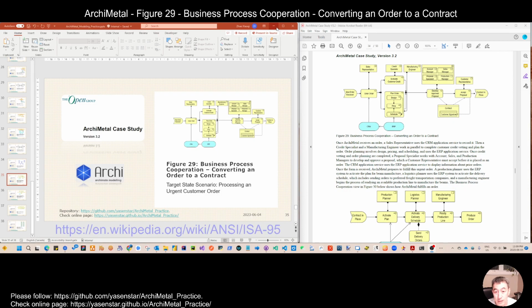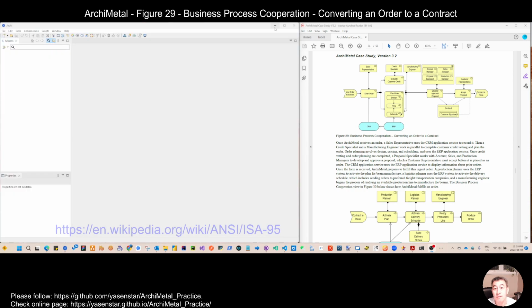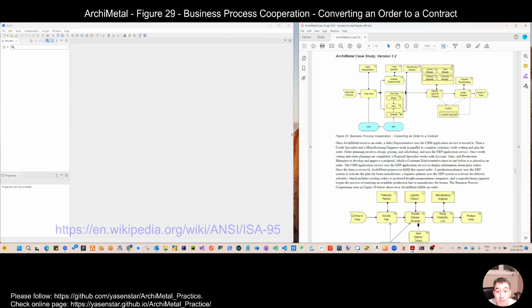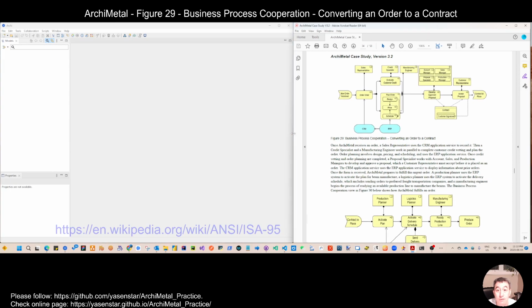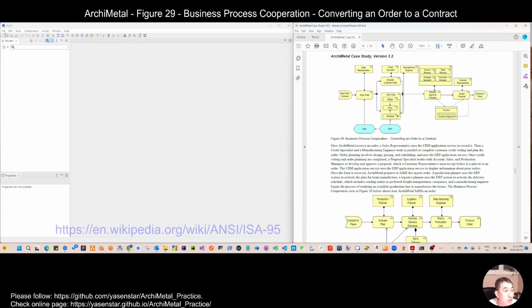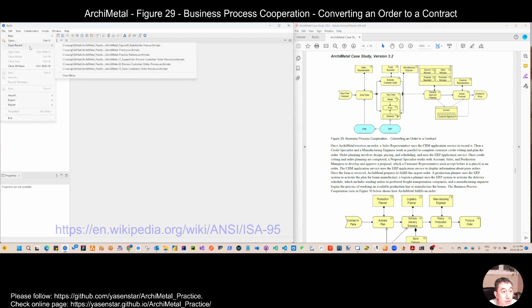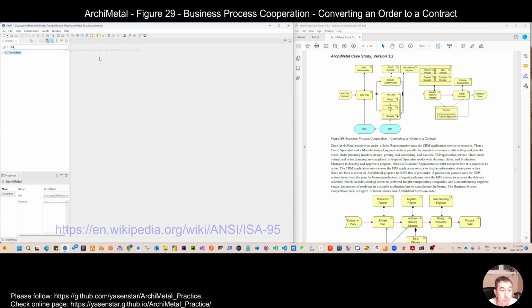So let's do this. Since we already have a lot of similar views in the ArchiMetal models, let's do this quickly to see. You can also try to follow my pace and see how fluent or familiar you are with the Archi tool. So let's open our model file.